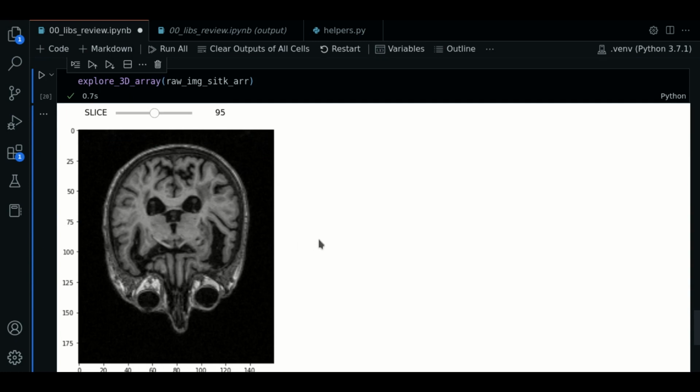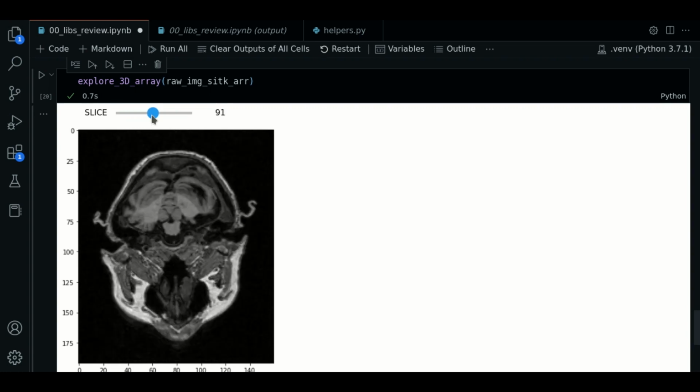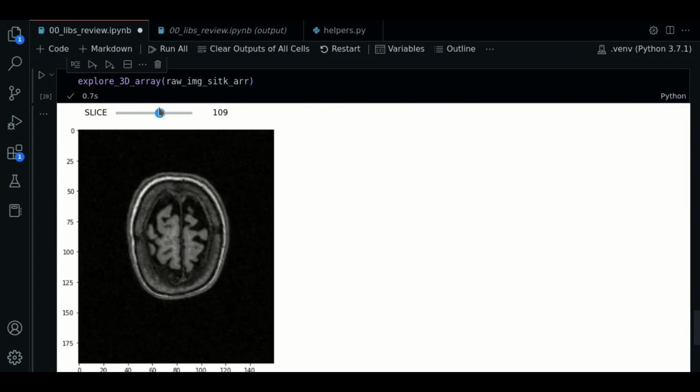There we go. Yep, so we can go slice by slice.